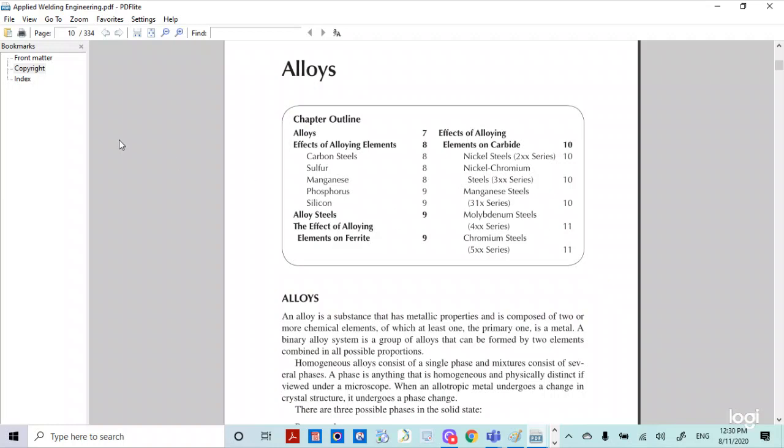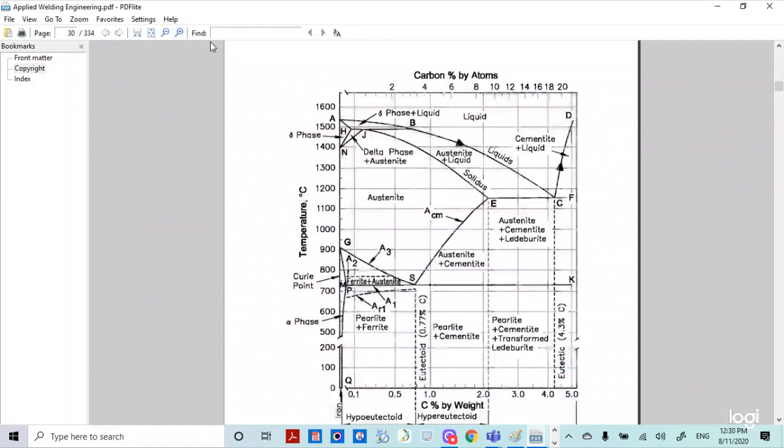And also the carbon diagram is a base study. So the base study is carbon and the carbon diagram. Because normal iron is soft, we have to mix it with carbon to get a different type of iron.